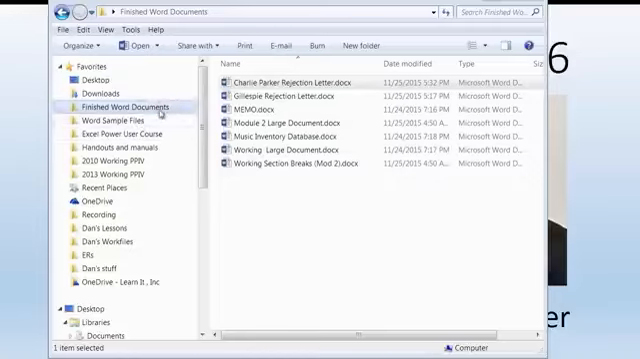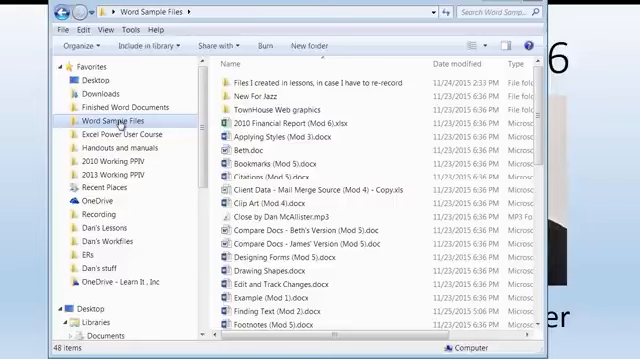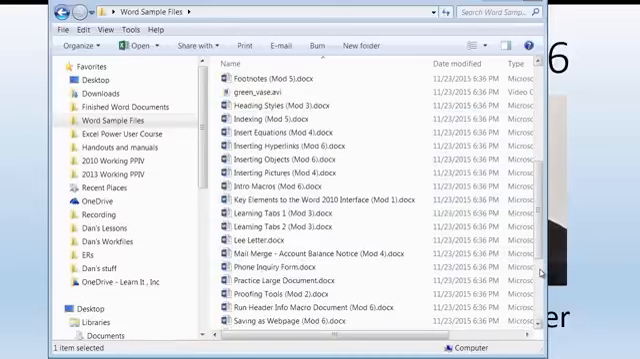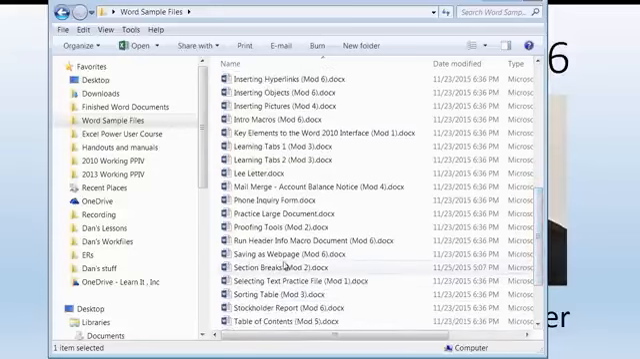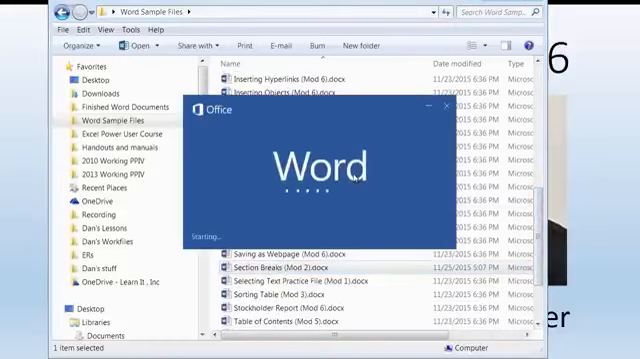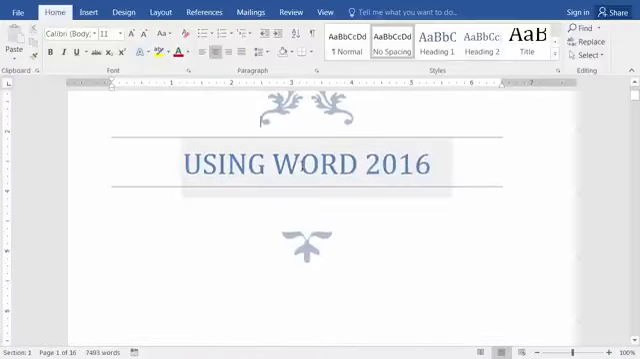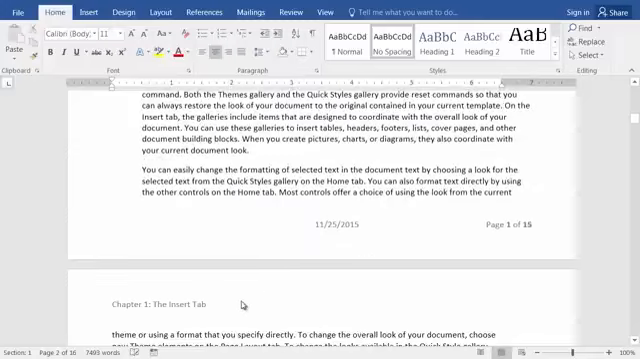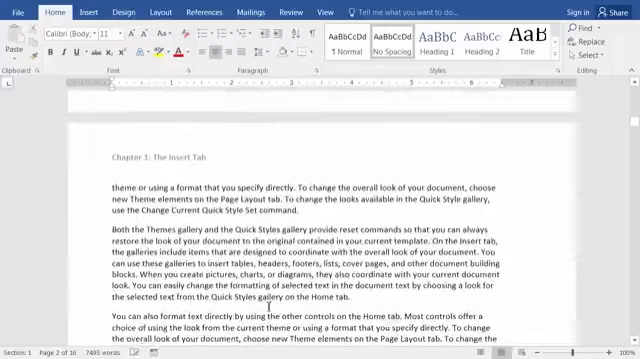I'm going to switch from my finished Word documents to my Word sample files documents, and I would like to reopen one that we were using earlier in this session. Its name was Section Breaks, and it's got several pages to it. That's why I'd like to reopen that one. So I'm scrolling down through the alphabetized list here and finding section breaks that we've used in Module 2. So here's my cover page, and then here's my other pages where we'd set up the headings at the top of the pages and so forth.